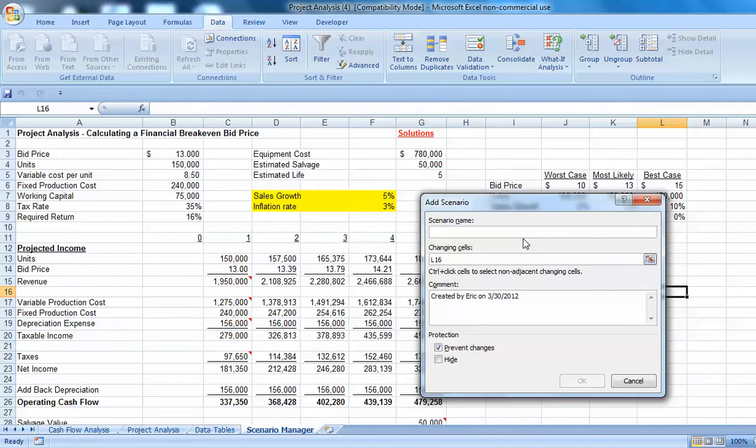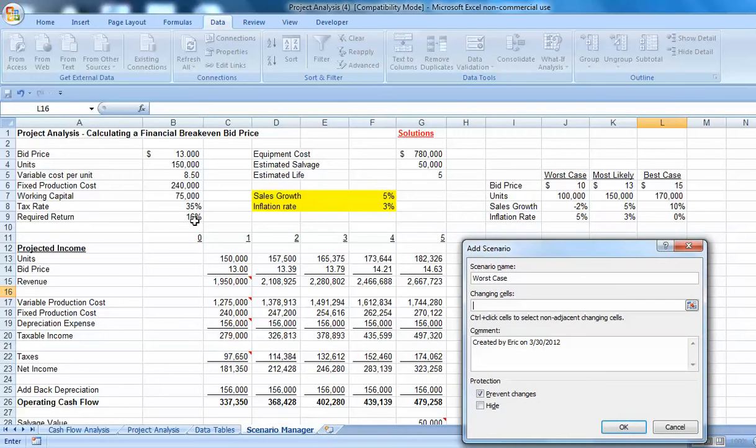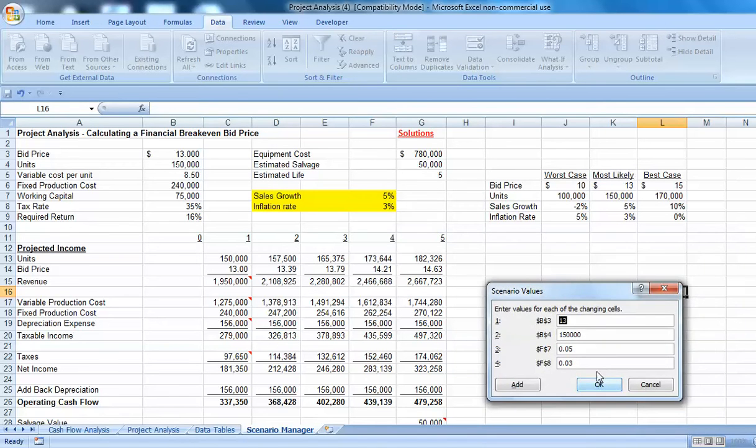Our first scenario we're going to add is our worst case scenario. And the cells that we are going to change are going to be our bid price, which is cell B3, comma, our number of units, B4, comma, our sales growth, F7, comma, and our inflation rate, F8. And now we can go ahead and hit OK.